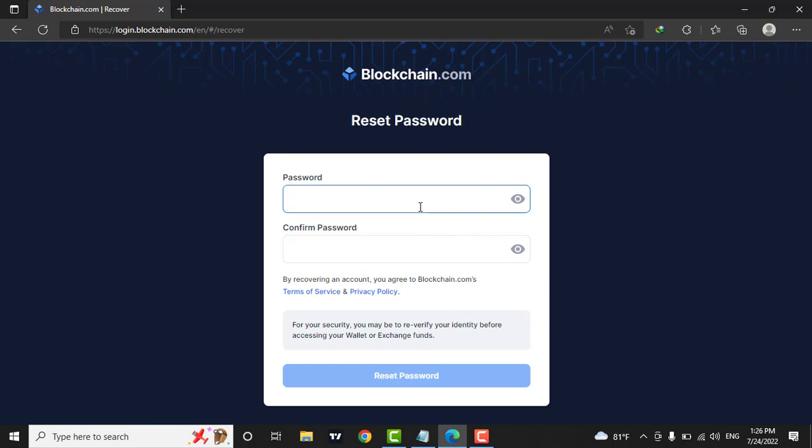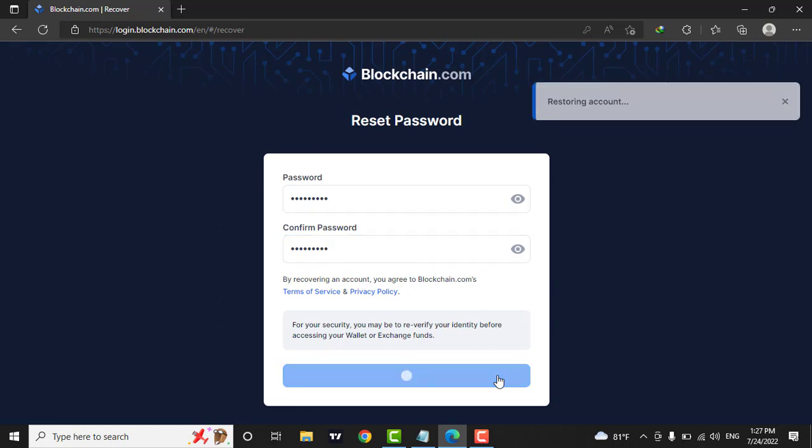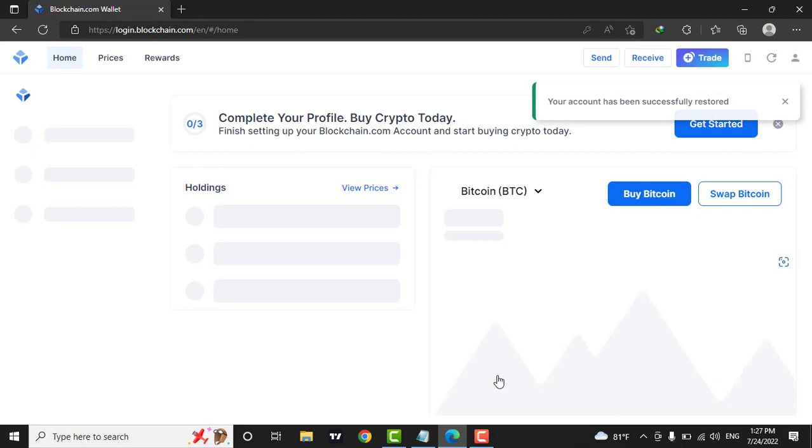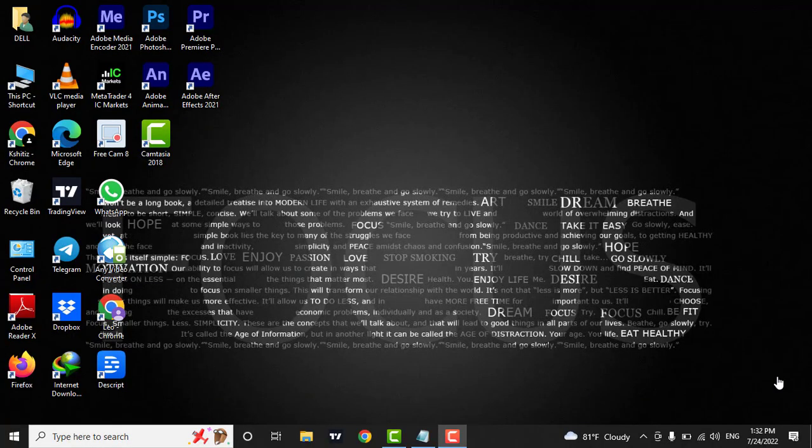Now you can reset the password of your blockchain. Again, you'll need to confirm your password. To make sure your password is same, click on the eye icon to reveal your password. Now click on reset password. Those were the few steps to reset the password of your blockchain account.